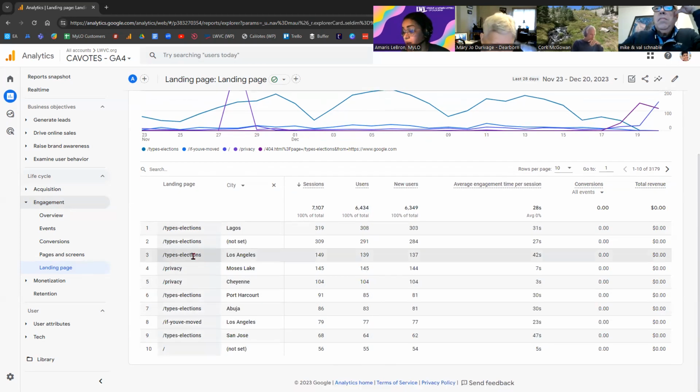Wow. I was not expecting a non-US city to come up at the top. Everybody needs to learn about types of elections, though.